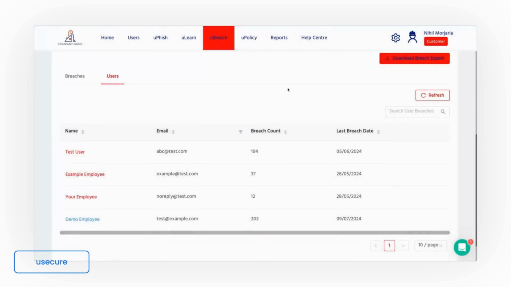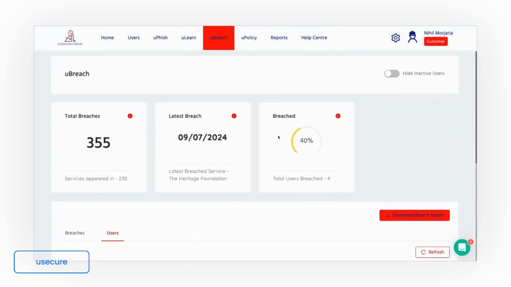We also have an upgrade to uBreach called uBreach Pro. There is a separate video on the demo hub which I'd recommend checking out. Essentially, this upgrade allows you to get notified about new breaches, to mark them as resolved, to view partial data as well. So it goes much deeper into the dark web monitoring tool beyond the standard SKU.